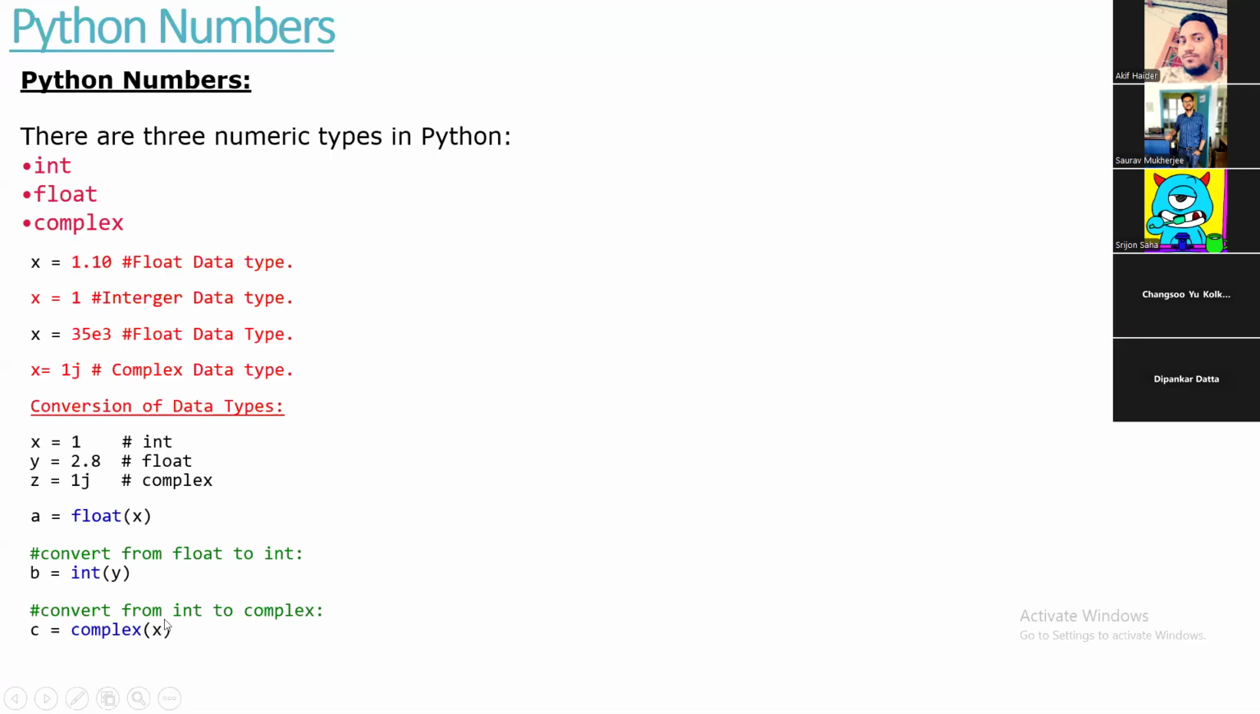And convert from integer to complex. Definitely initially x is an integer, so easily we can convert x to a complex value. So this is the conversion of data types. We can change from anywhere. Okay.